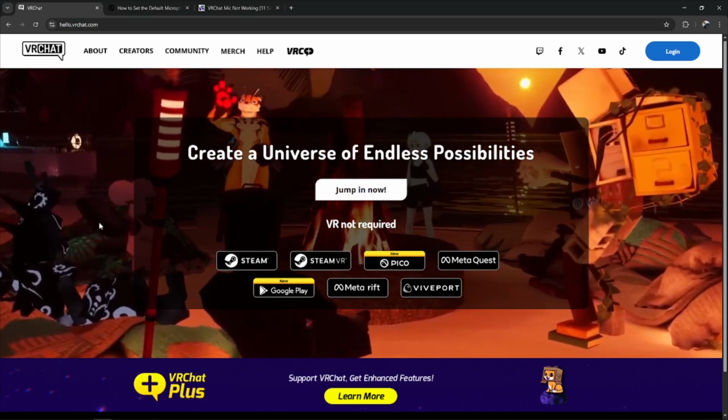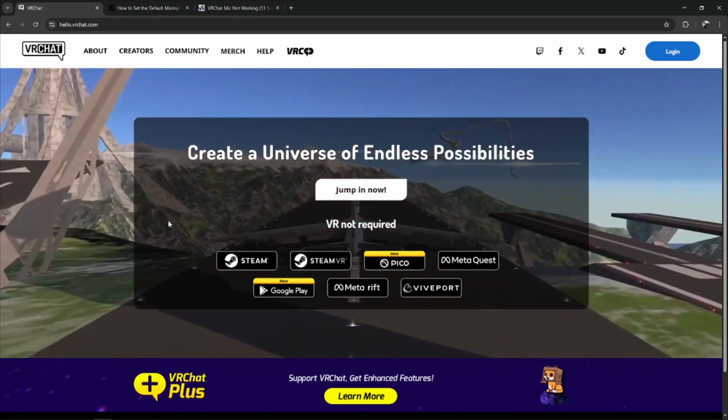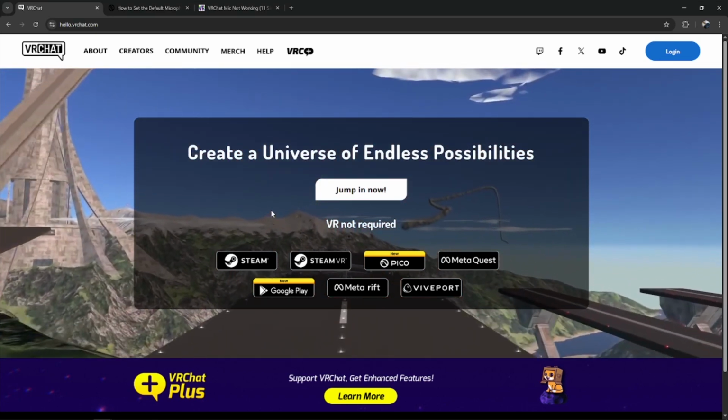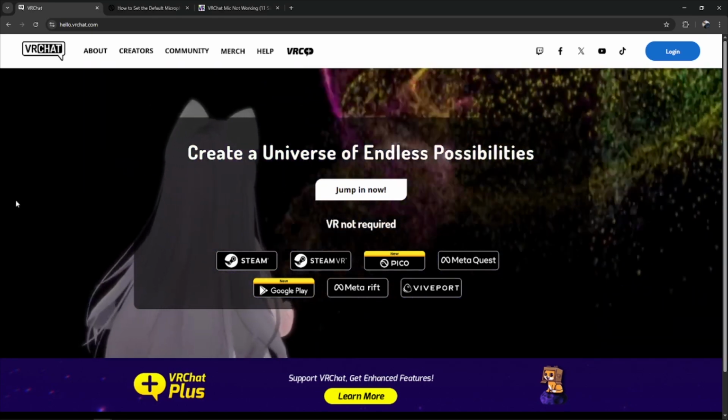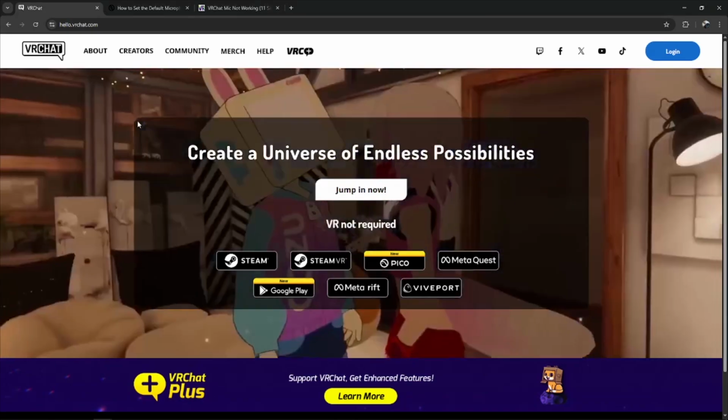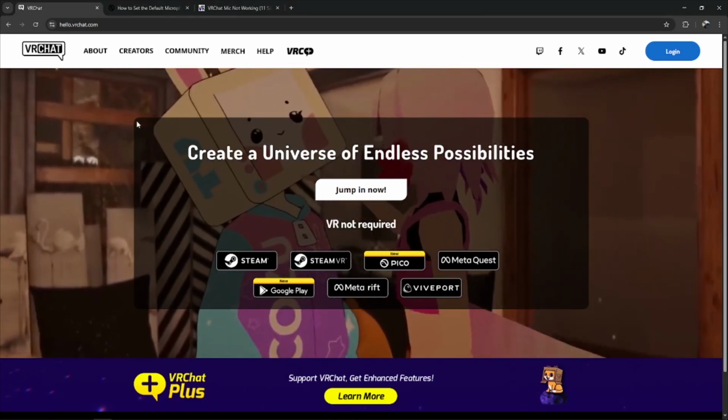If nothing works, switch to a different USB port or test another mic to rule out hardware issues. Usually, just resetting your default input and VR chat mic setting solves the problem right away.